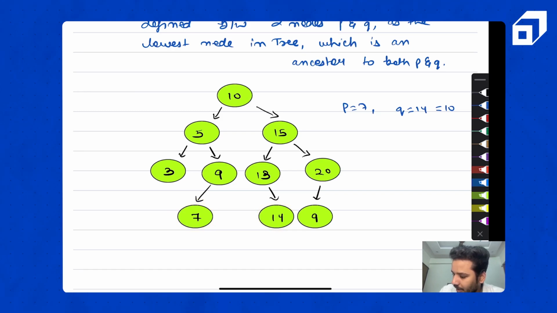Let's try some other example. Let's say P is equal to 7 and Q is equal to 3. I have to find the LCA of both of them. Now, 10 is an ancestor to both of them. 5 is also an ancestor to both of them, right? But among 10 and 5, 5 is the lower one. So the lowest common ancestor to both of them is the node 5.